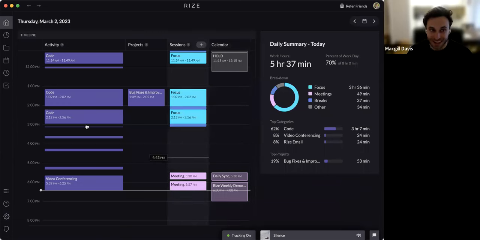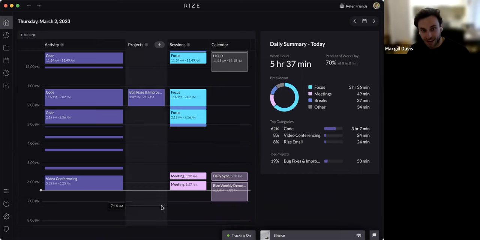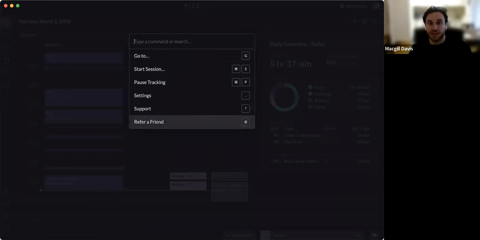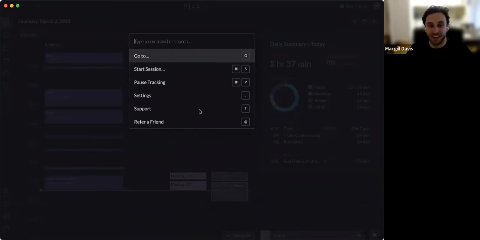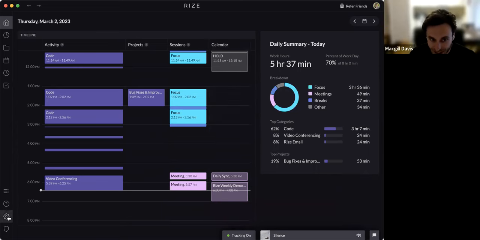So yeah, this is just the basics. There's a lot more that Rise can do. But as a final thing, I'm going to cover really quickly that we have a lot of keyboard shortcuts. You can press Command K, or Control K if you're on Windows, or click on the command palette. You can start a break, start a focus session, and navigate the app. Your settings is down here.